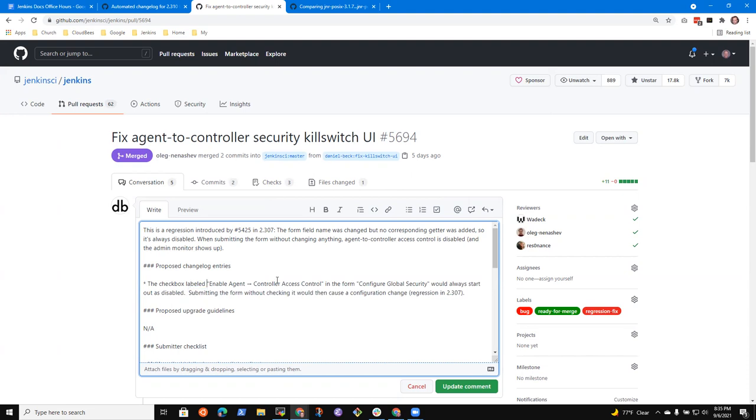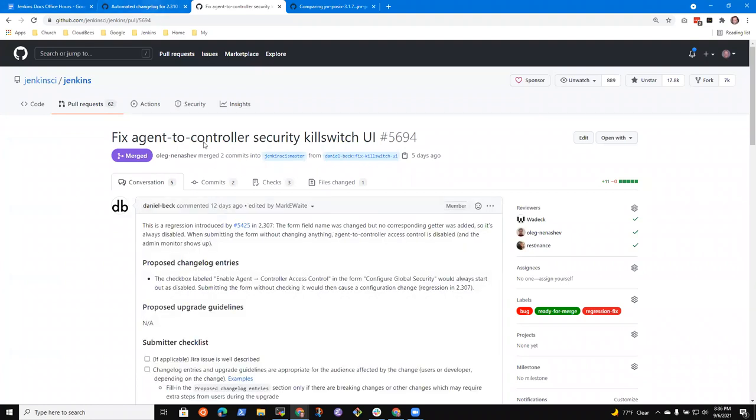Okay, so the checkbox labeled enable agent to controller access control in the form configure global security would always start out as disabled. Submitting the form without checking it would then cause a configuration change. Okay. Do we have two spaces before submitting? We might. Yes, I always make that mistake. Yes, thank you, good catch. And I think that's good, yes. Okay, so we've modified that.